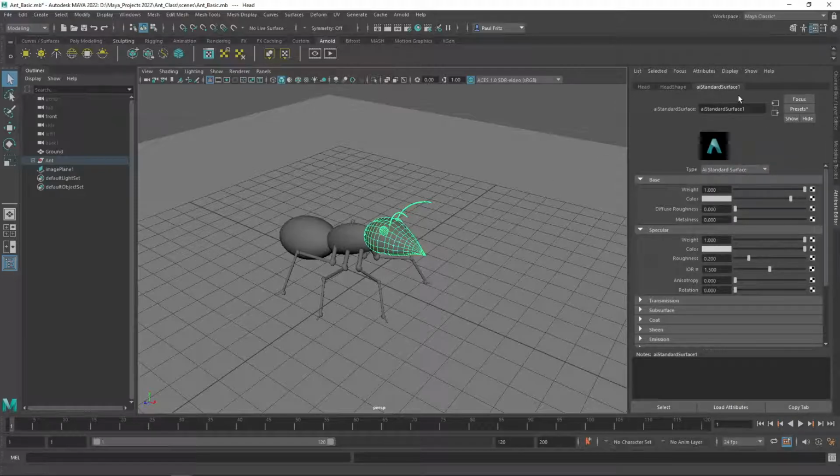So if I make any modifications to this material, it's going to change the material on the entire ant. And that's what we're going to want to do. So right up here where it says AI standard surface, we're going to rename this. And I'm going to use M at the beginning for material, underscore, and then I am going to call this ant body, okay? And give it that name.